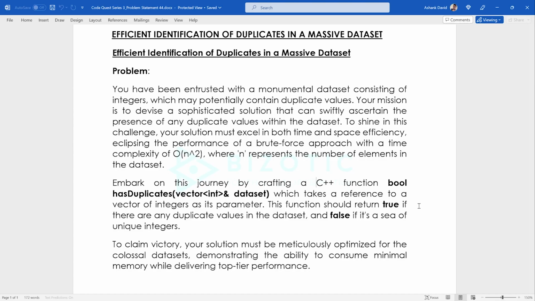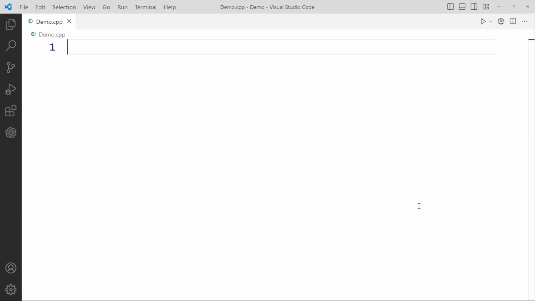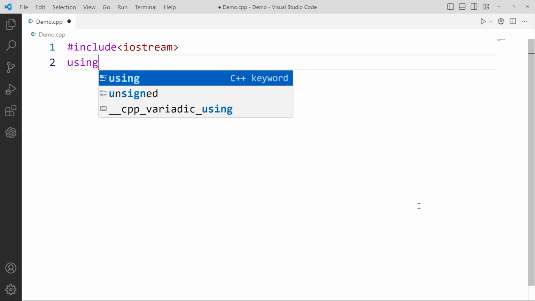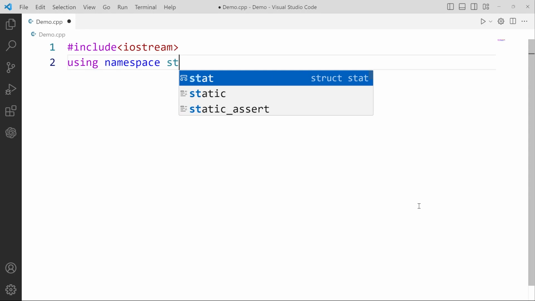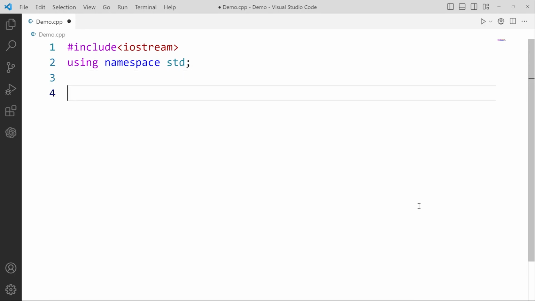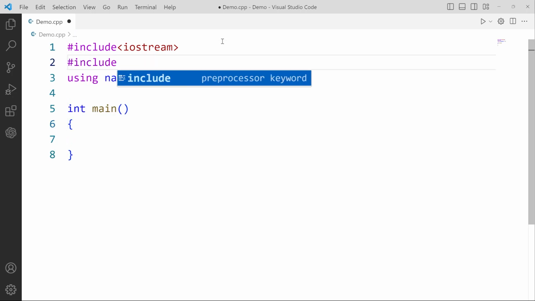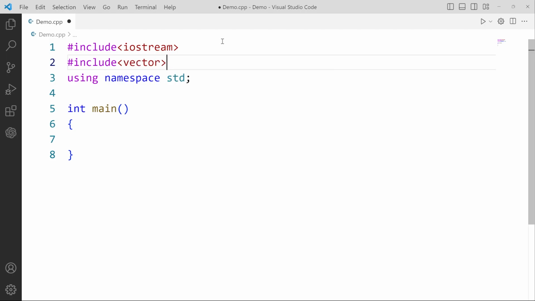So let's try this program, and I'm going to go to VS Code here. In my VS Code, let's start by writing #include <iostream>, using namespace std. Now, let us first create the main function. Let's imagine in the main function we have a vector, let's say data set. To use that, I have to first write #include, and here I have to include <vector>.